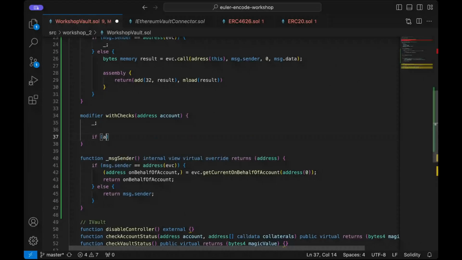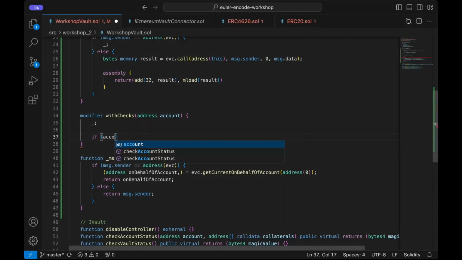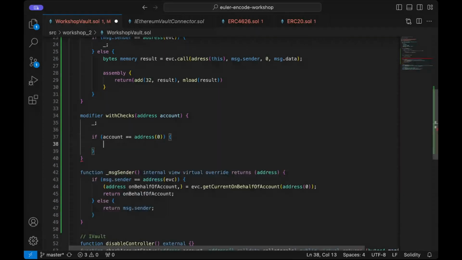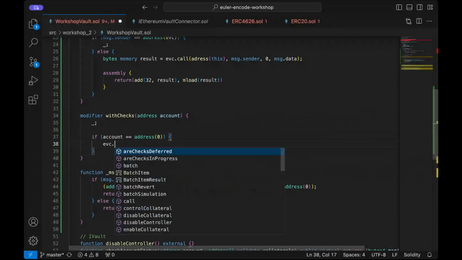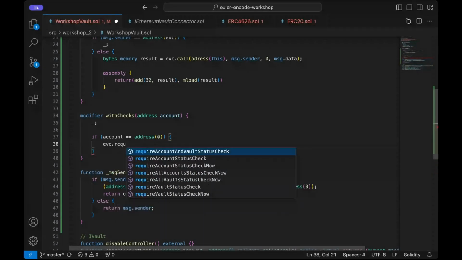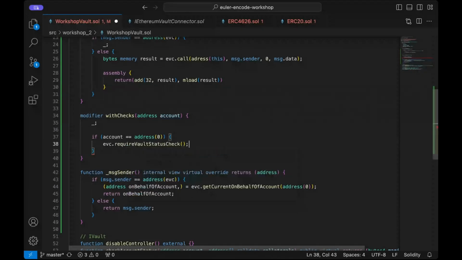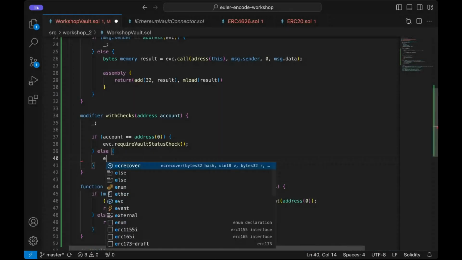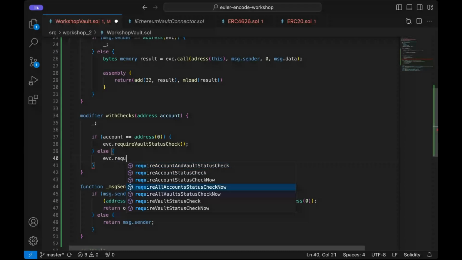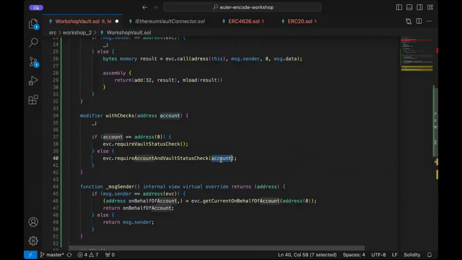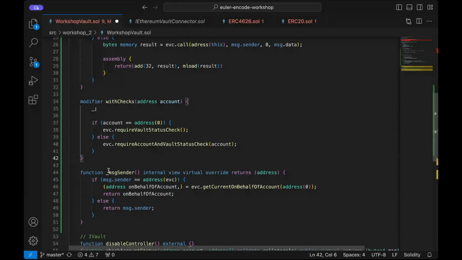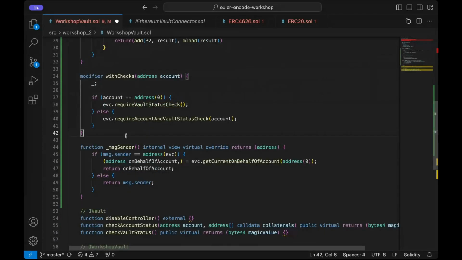And here we want to check if the account provided is 0. And by doing this, we will signal to the EVC that we only need to schedule the vault status check and that the account status check is not needed. But if we pass a meaningful address, we want to require both of them, account and vault status check, using the account address provided. Cool. So that's it for this modifier.